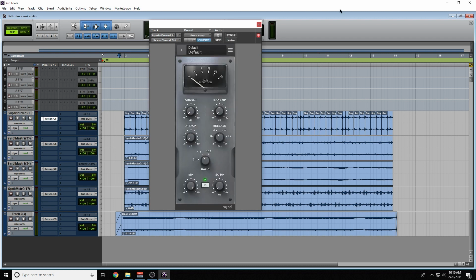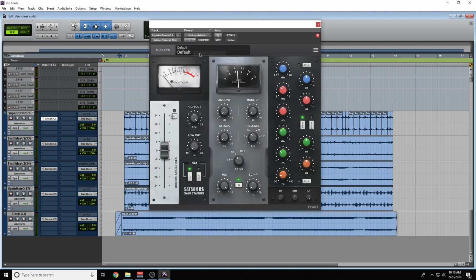The truth is, when you're mixing, you're going to use a lot of different plugins. So you might want to just use the EQ or the compressor on that vocal or on that drum, or you might just want to use the entire channel strip. It's all up to you.